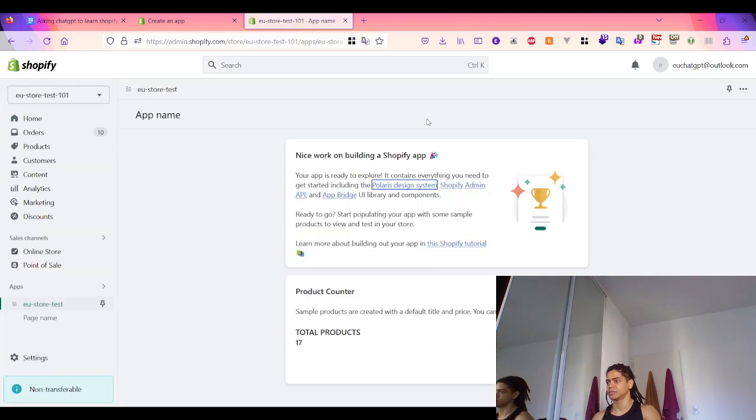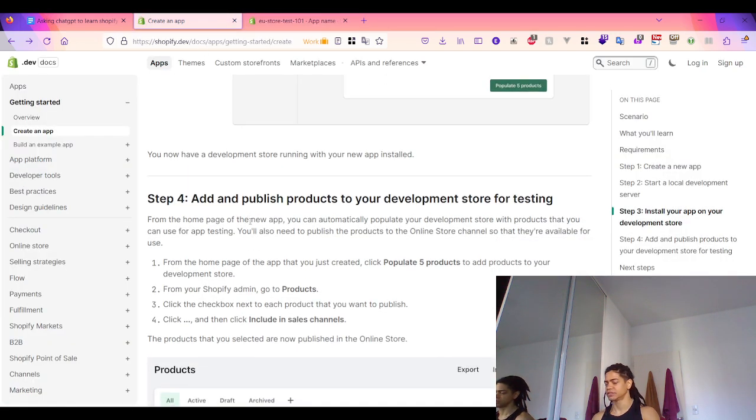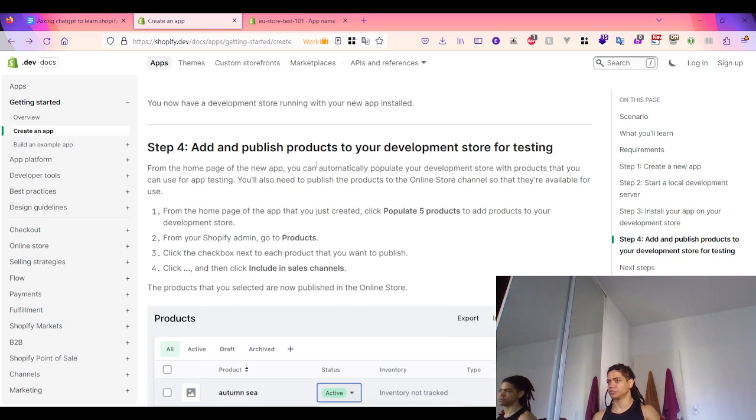Polaris design system, Shopify Admin API, and App Bridge UI library and components. Ready to go. Start populating your app with some sample products to view and test in your store. Learn more about building your app in this Shopify tutorial. So this is the total product count, 17, populated with 5 products. The next step is to add and publish products to your development store for testing.